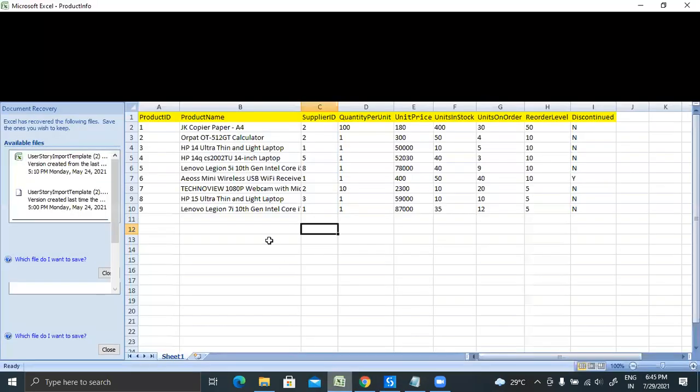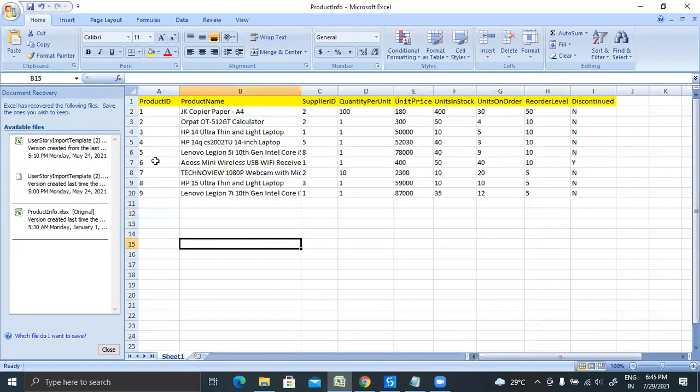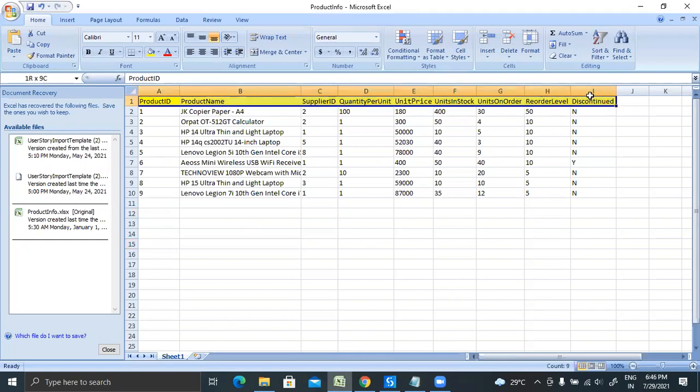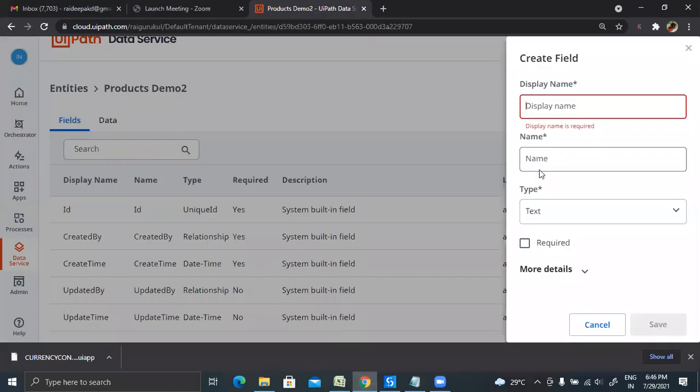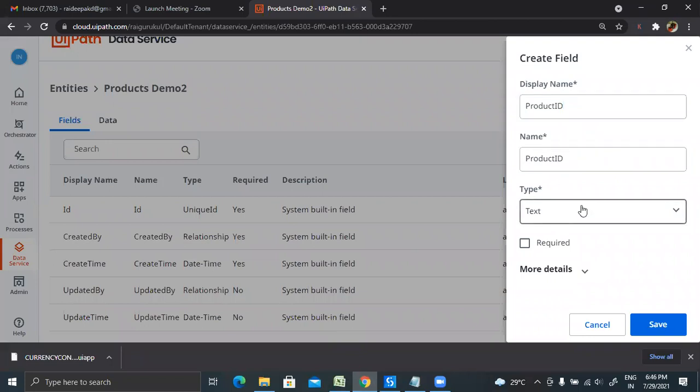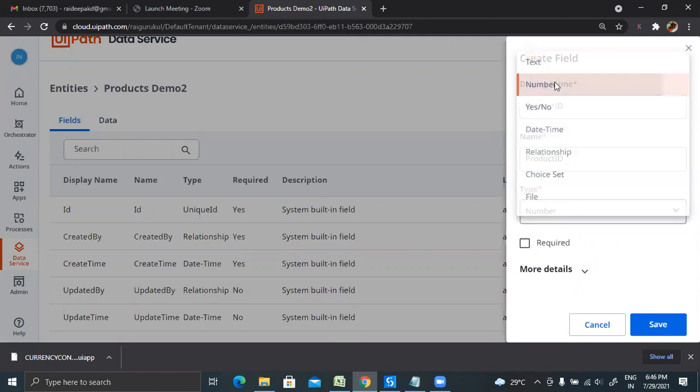Let's understand with one use case where we want to create a column for each of these sections: product ID, product name, supplier ID, quantity per unit, unit price, units in stock, units on order, reorder level, and discontinued. We want to create each and every column depending on its data type. To create this, we simply copy the name of the column and paste it here. Here we are looking for numbers, so we can select number from here.